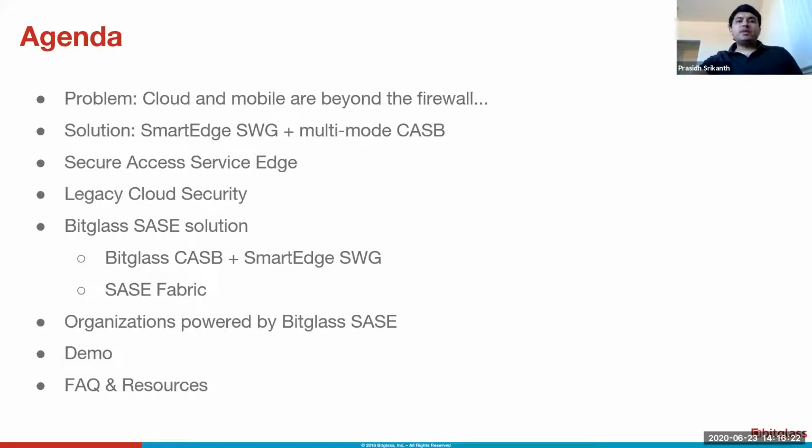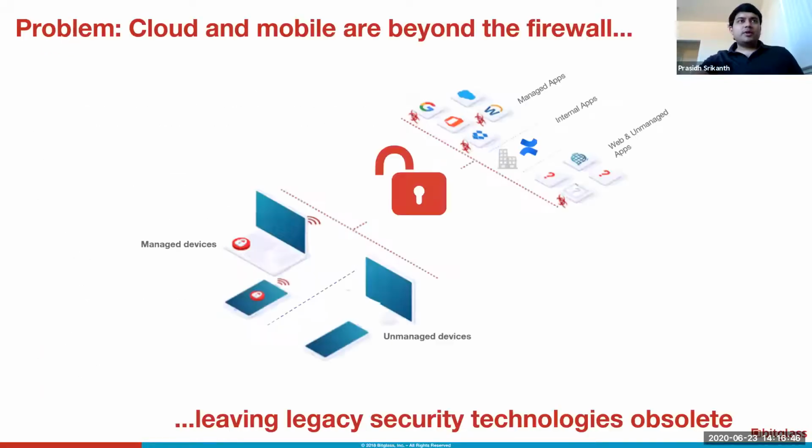One is our CASB plus Secure Web Gateway product offering, and then I'll also touch upon the SASE fabric, which is how it's architected overall. And I'll give you an example of organizations that are powered using the BitGlass SASE fabric. And then I'll do a brief demo of our SWG and CASB capabilities. Finally, I have a section for FAQ and resources that you can leverage in order to extend beyond this webinar. I'll jump right in.